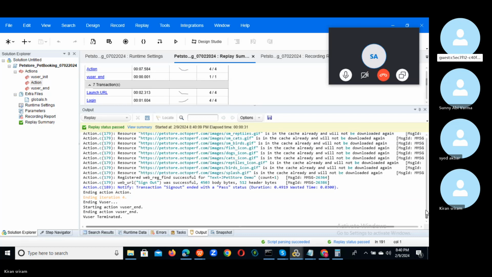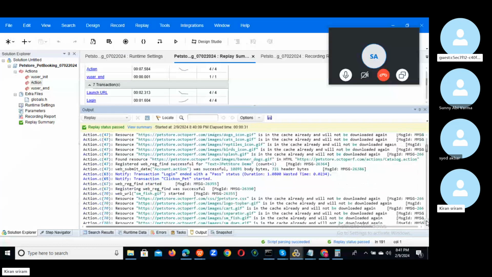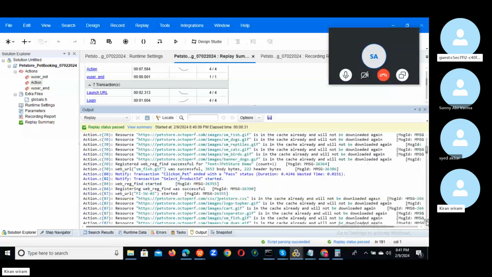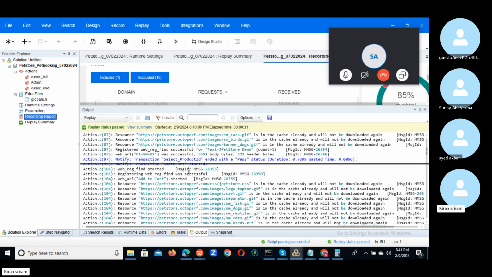Kiran, small clarification. Whenever we are recording, how do I understand which one is the correct one and which one is the unwanted script? When I'm recording, apart from our regular actions, something else also comes inside the script. So how do I make sure which one is correct and which one is invalid?